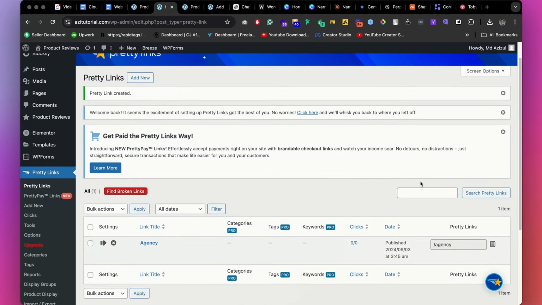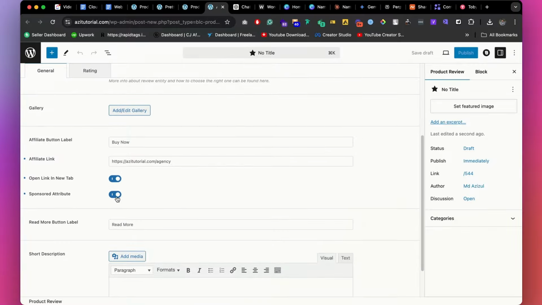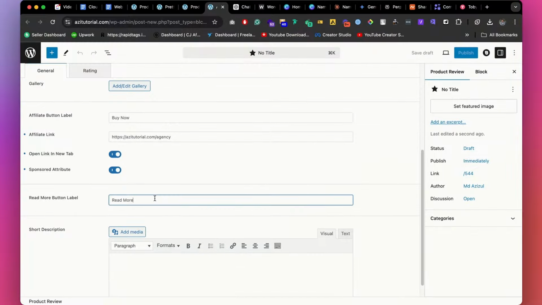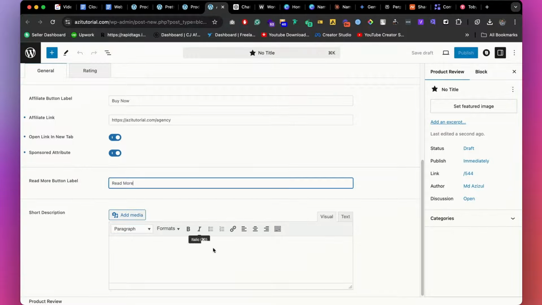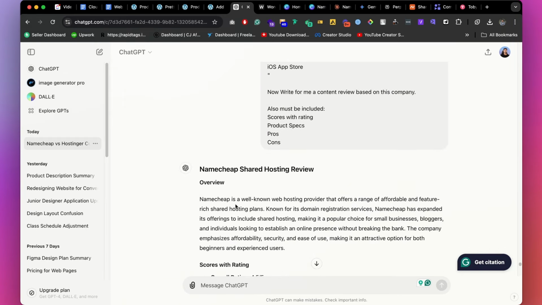If anyone just clicks on this link, then they will be redirected to my agency website. As you can see now, they can redirect to this. So it's gonna open a new tab. And also if you feel that, okay, sponsored, then you can mark it sponsored. Read more button if you'd like to add, then you can do it. And here is the short description. So if you need a short description, then you can tell AI, hey, just write a short description for me, then they can write it for you.